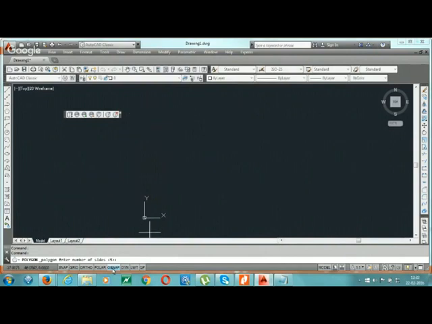You just see polygon by default. The last user has given the polygon as 5, so by default it will take 5. We can change the polygon number of sides, any number of sides you can change. I have selected 6 and you give enter to it.